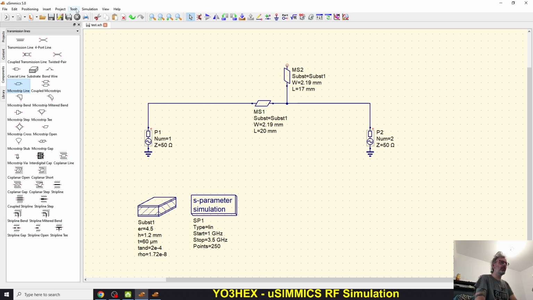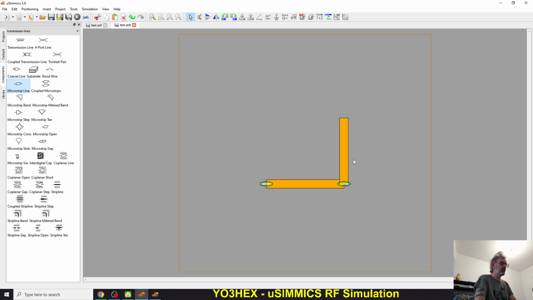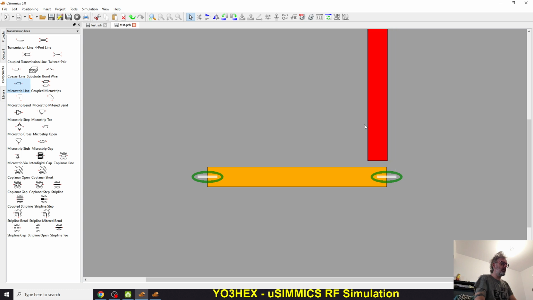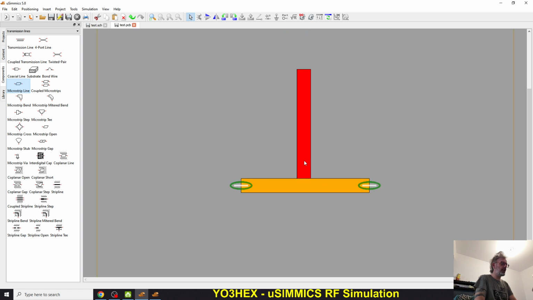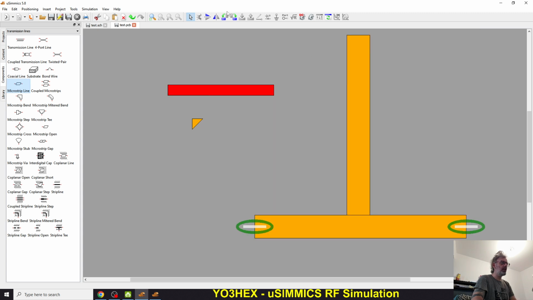If we go into tools and say create EM layout, we get this type of thing where we can create our own microstrip infrastructure. You can add various stubs, you can add various bands. You can put it like this, and after that, everything would be microstrip.